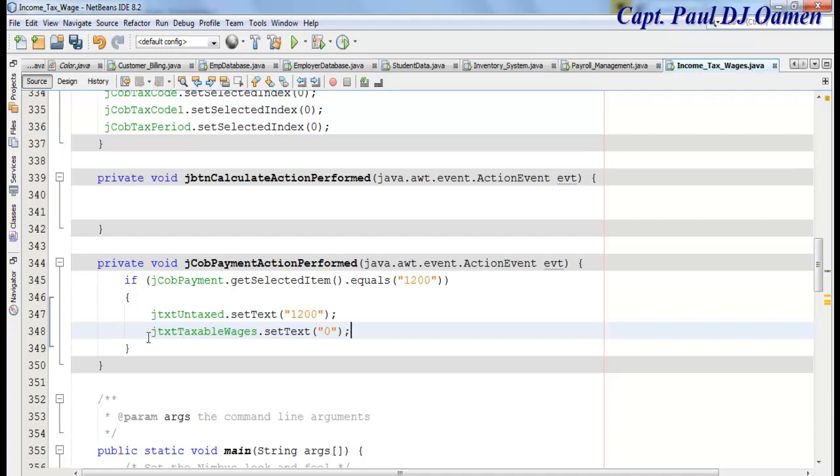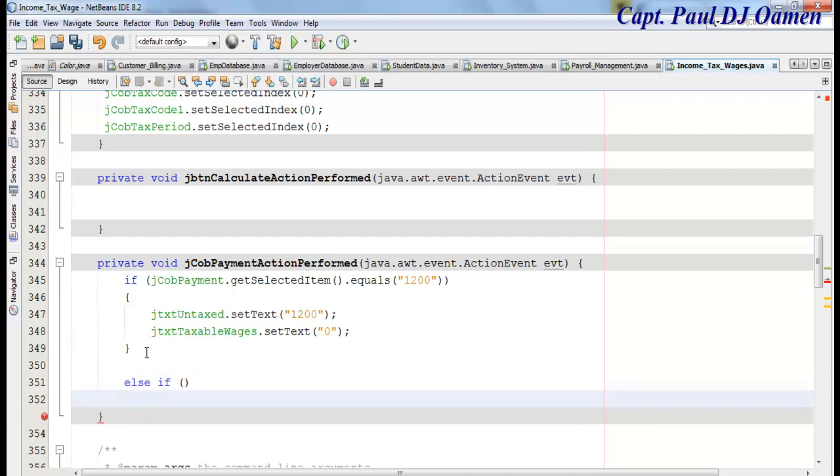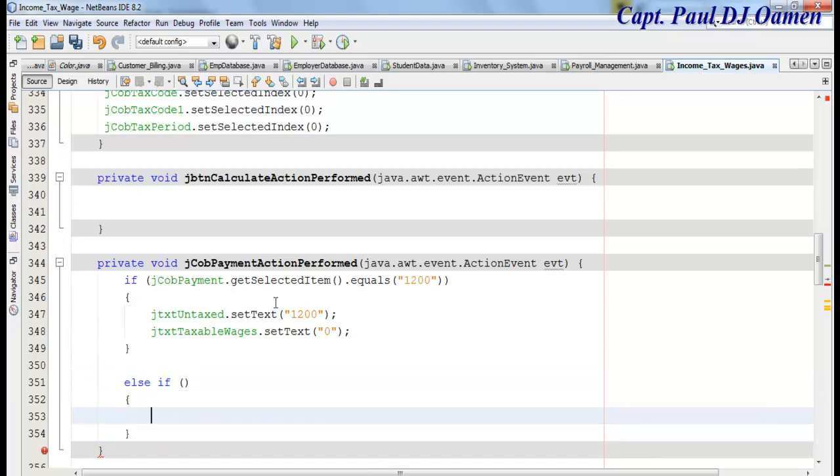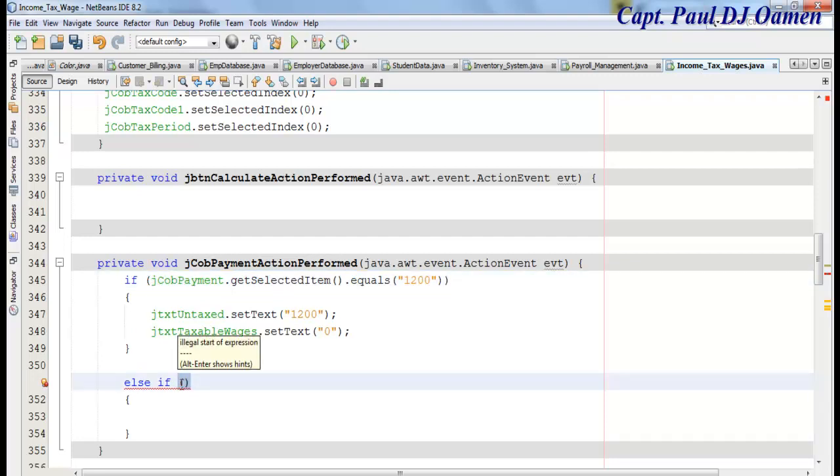The other is going to be else if. So let's come down here, say else if, put that in a bracket, come down here, enter my curly braces there. Else if this one is more than that. Okay, copy all of this, and let's say if it's 1750.